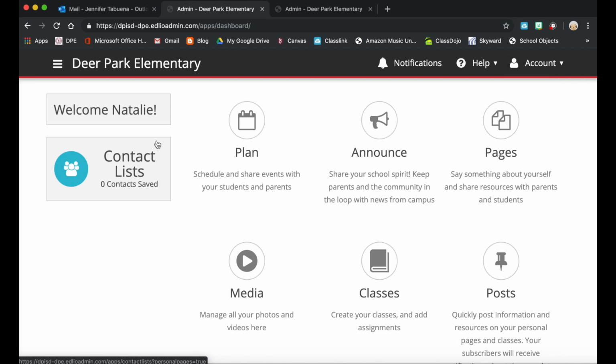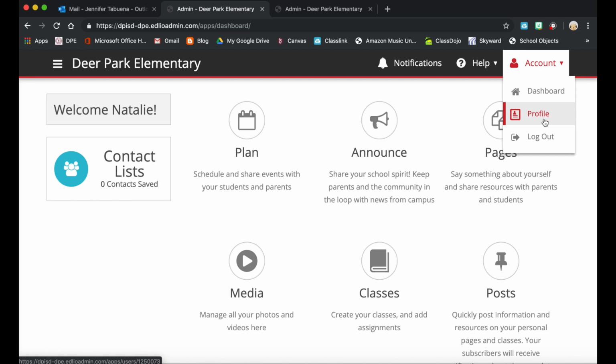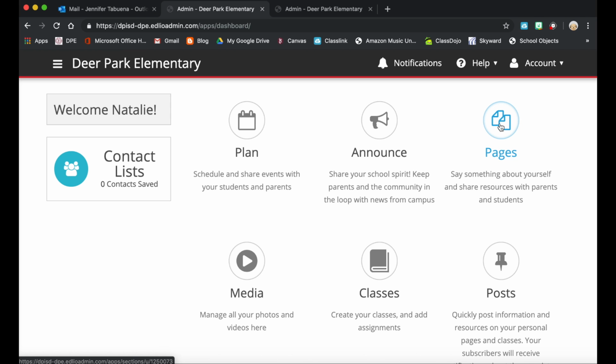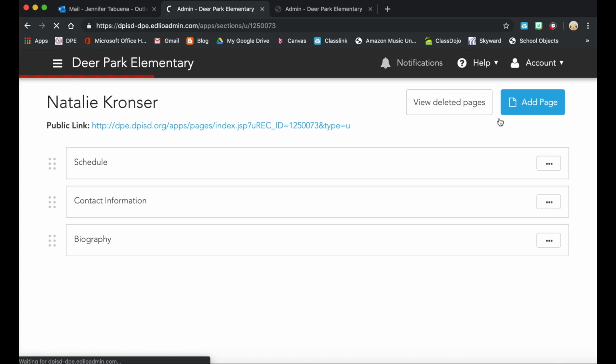All right, so once you're done changing and updating your profile, the next thing we're going to do is go right here to this button, Pages. I'm not going to talk to you about the other stuff. If you want to look at the other stuff on your own time, that's totally fine. But I'm going to click on Pages and open that up. Now, you probably won't see anything here. I've added these as an example. You need to have a schedule page, contact information, and a biography page.